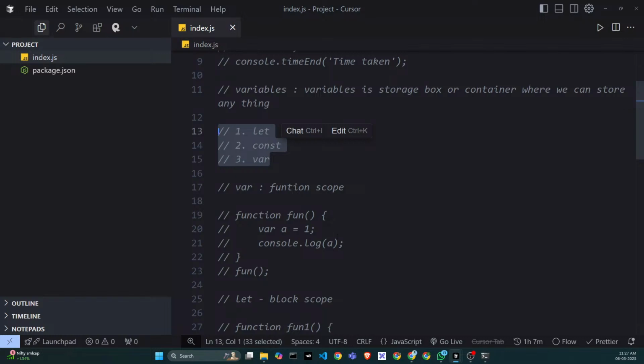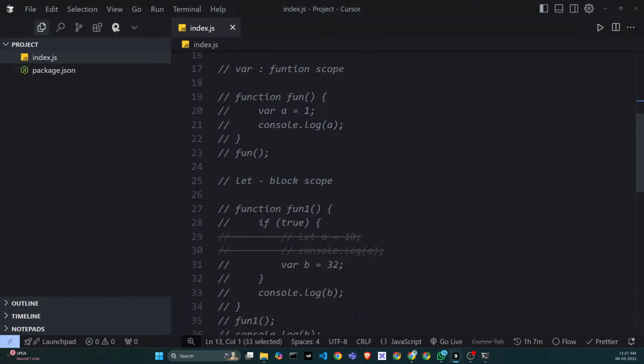In an interview, the interviewer can ask what the different types are to declare variables and what the difference between them is. So you have to tell all the points.